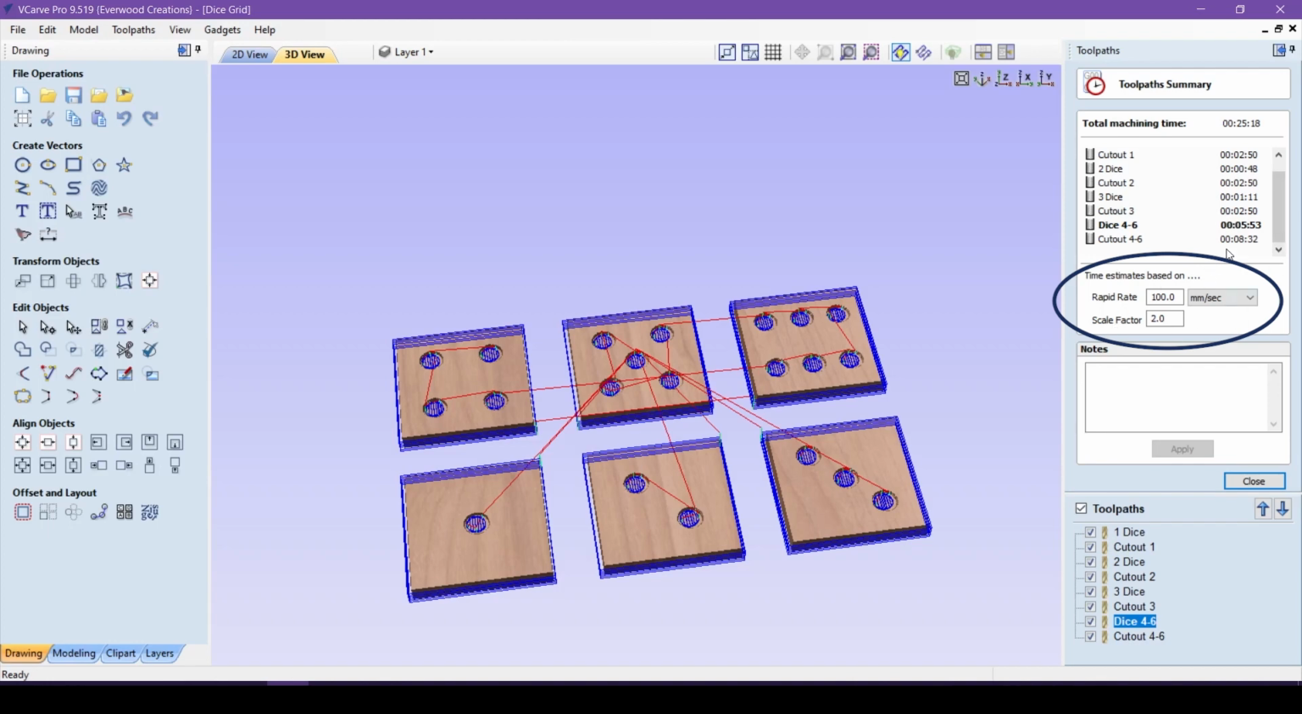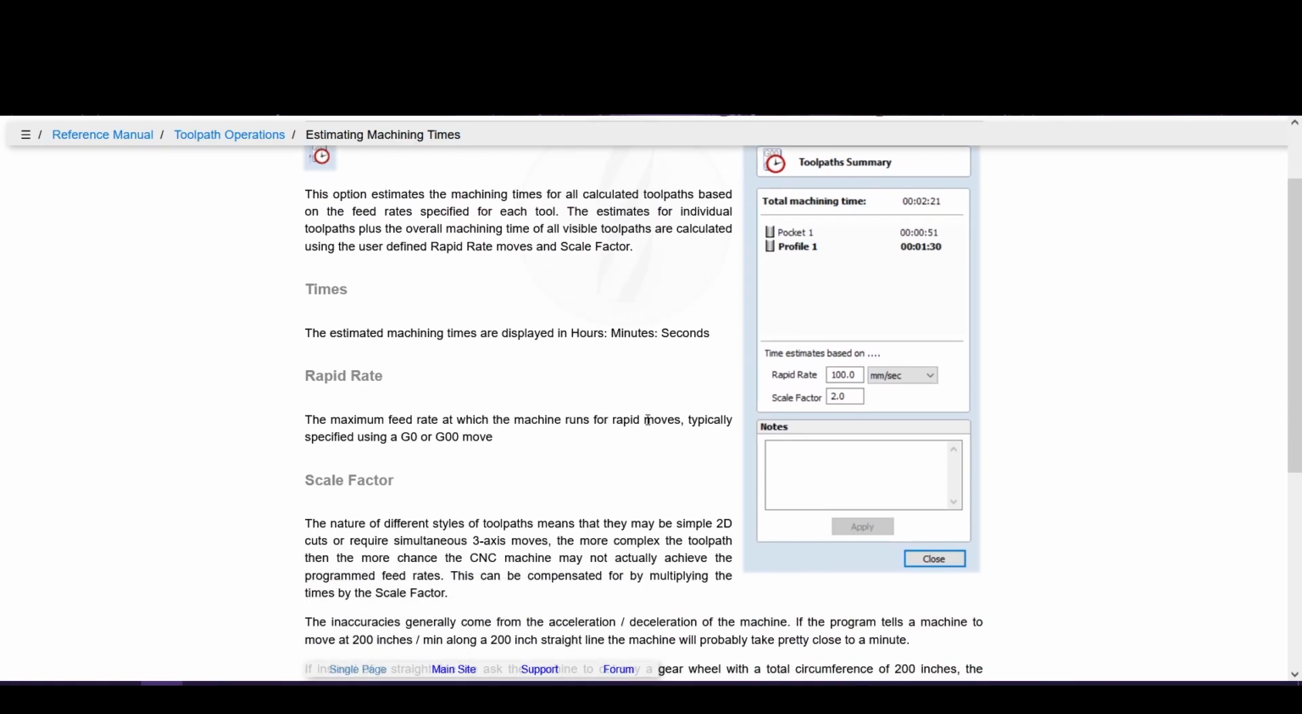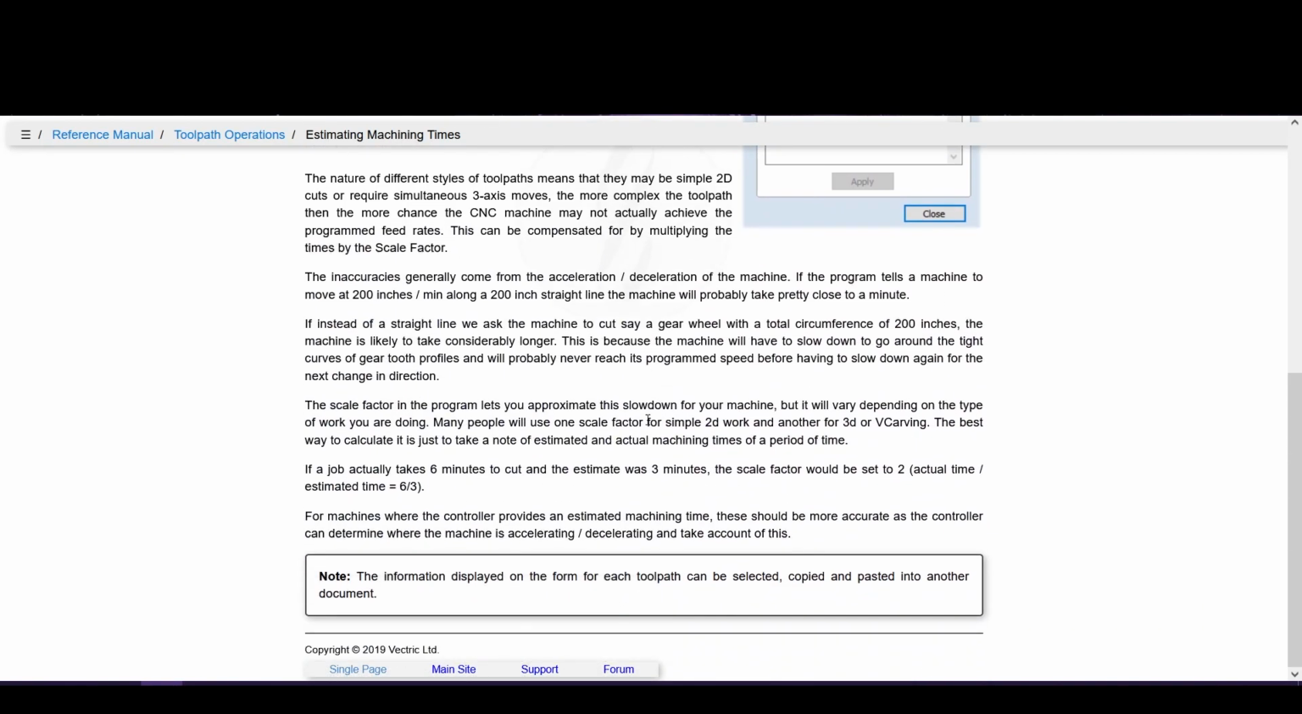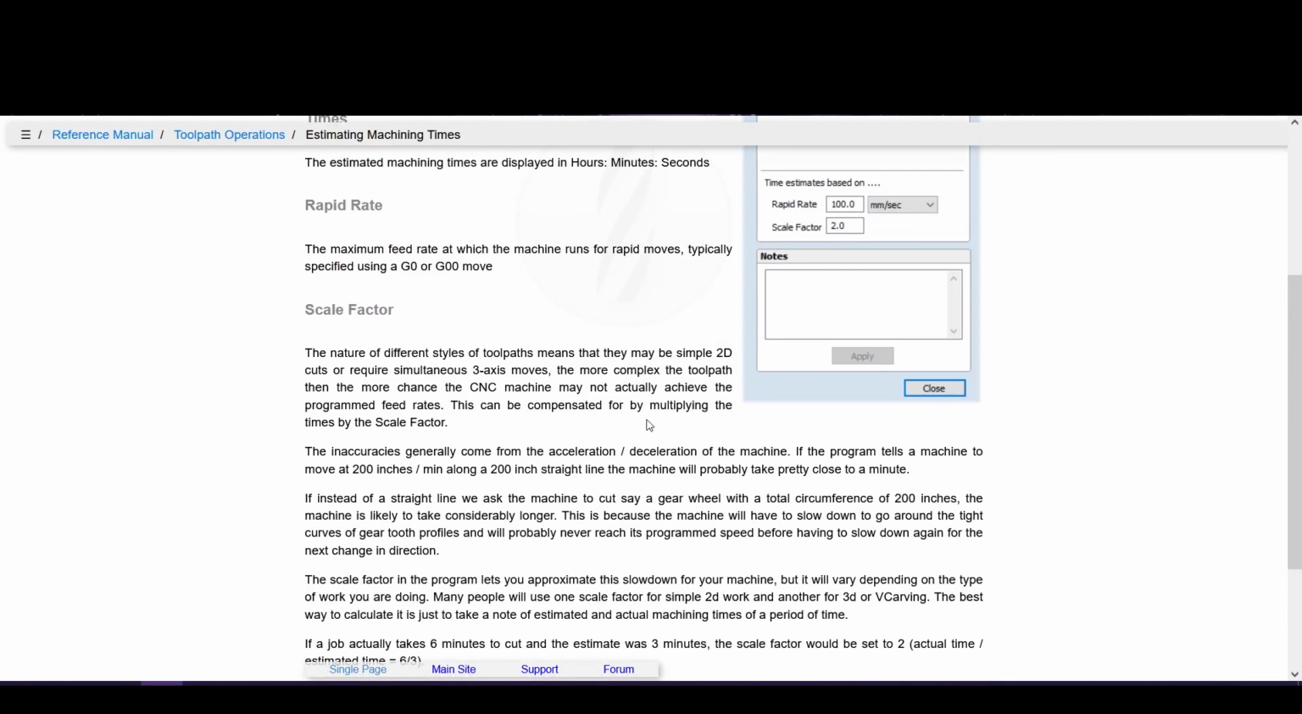I believe you can use these calculations here to try and get the times more accurate, but to be honest, I've never bothered. I find the times close enough, generally a little high, but good enough for me to plan how long a carving will take. There's an entire page in the manual dedicated to explaining these calculations if you'd like to delve more into it.